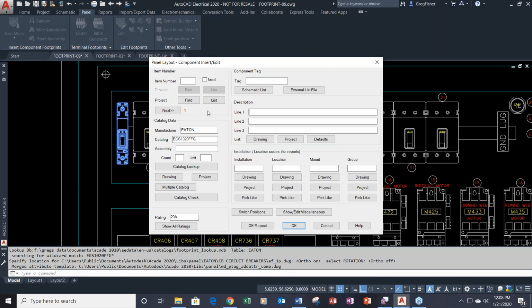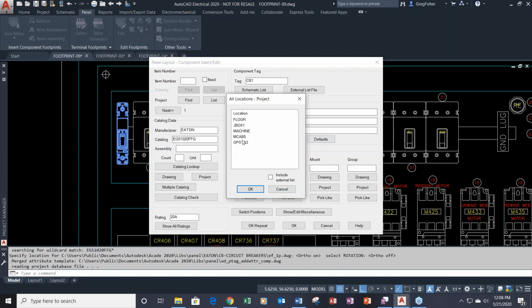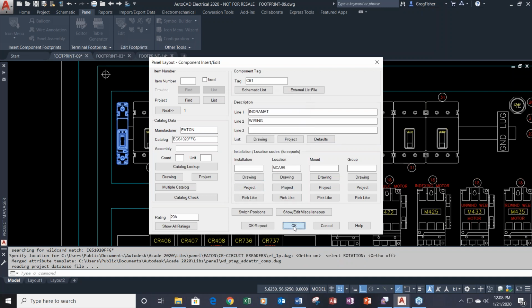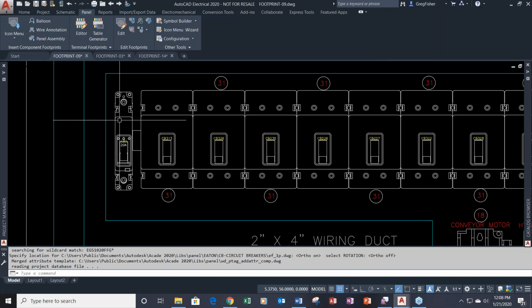You get your standard insert edit component dialog box to appear. And like I said, I'm just going to throw a tag down here like CB1, even though eventually this will be CB whatever my reference number is, but I'm not going to worry about it right now. I'll throw in a couple lines of descriptions, and I'll give it a location code. Pick OK, select OK, and everybody's happy.